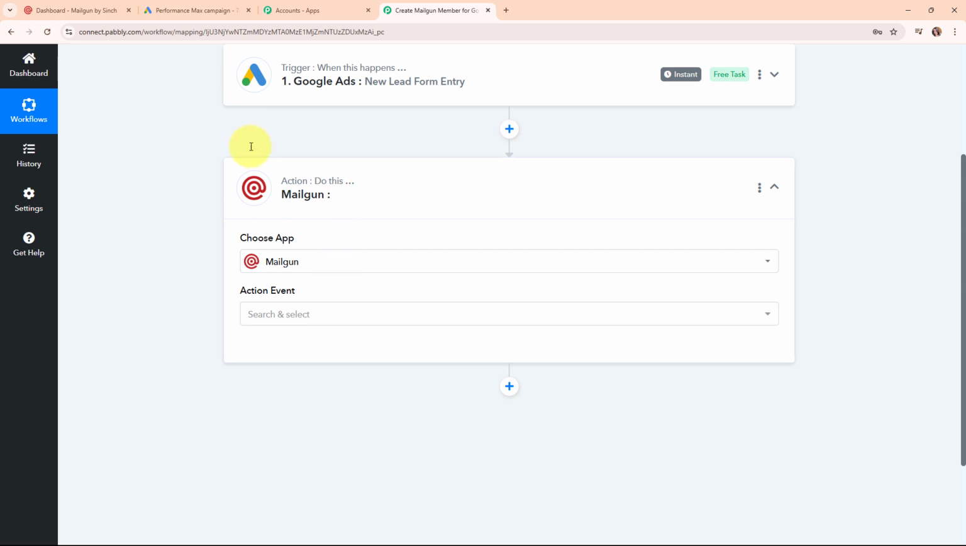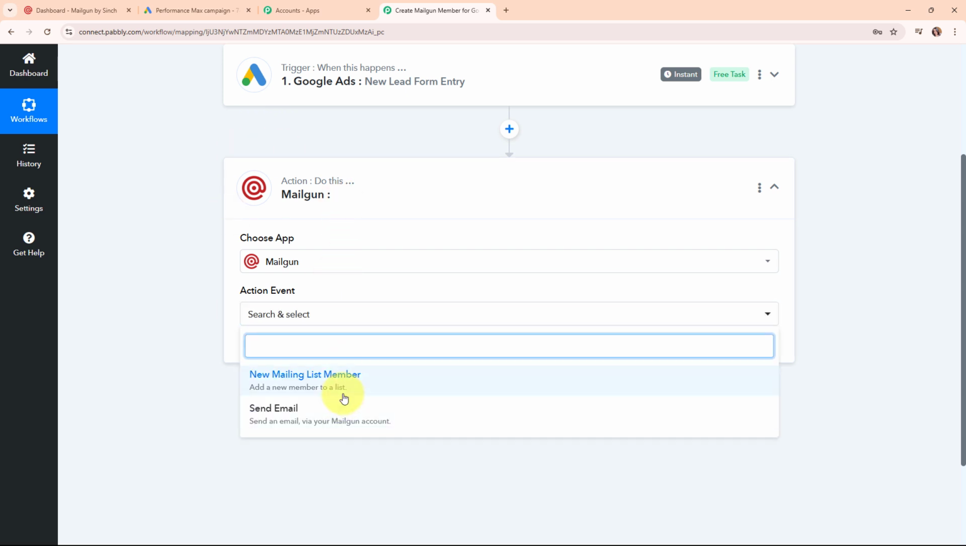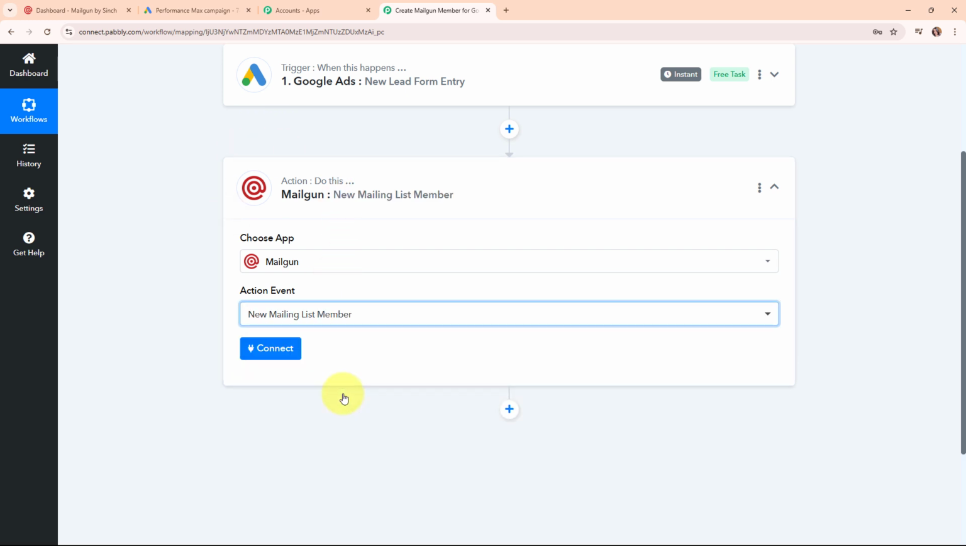So here in my Mailgun action step, I'm going to select my action event as new mailing list member, so that whenever I receive a new lead through my Google Ads, then automatically the lead received is going to be added as a new member in my Mailgun account under my specific mailing list.